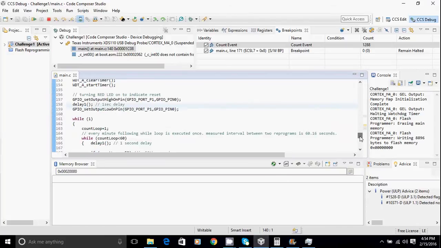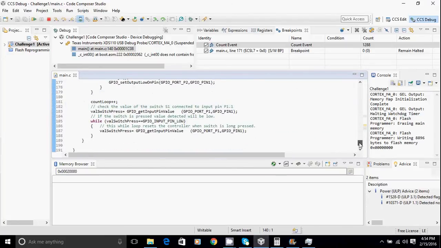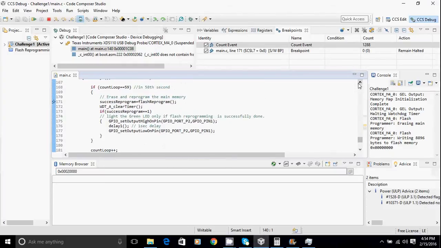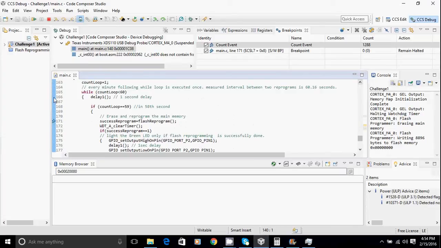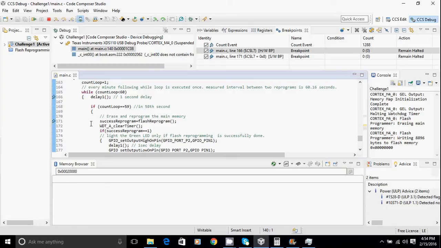I will be demoing the 4 features. First of all, I will demonstrate how the program memory is written, then how it has been erased, and then I will demonstrate how I have achieved the 1 second delay, and how the flash reprogramming occurs only once in 1 minute. Let me run the code.